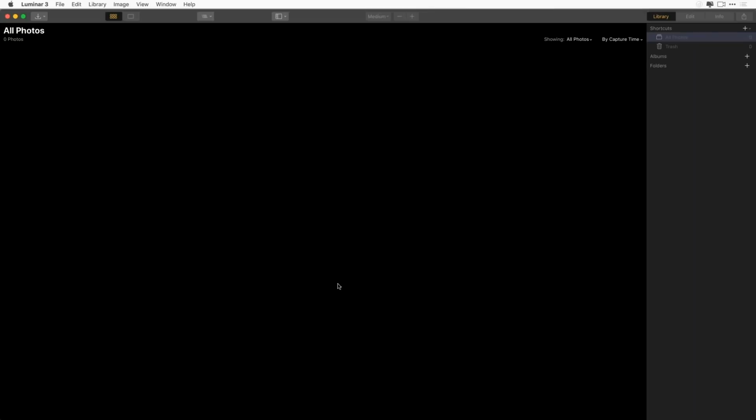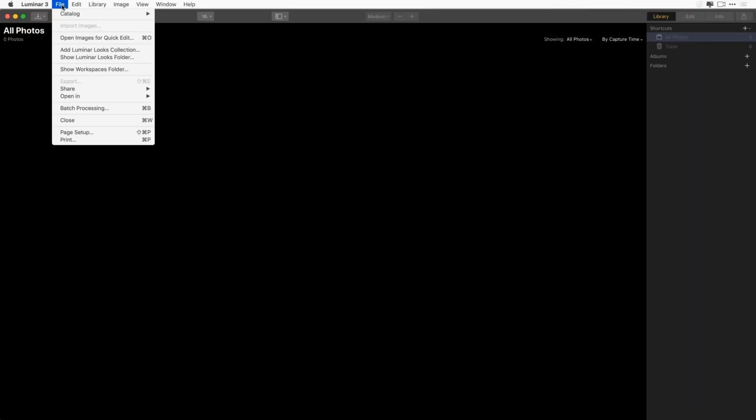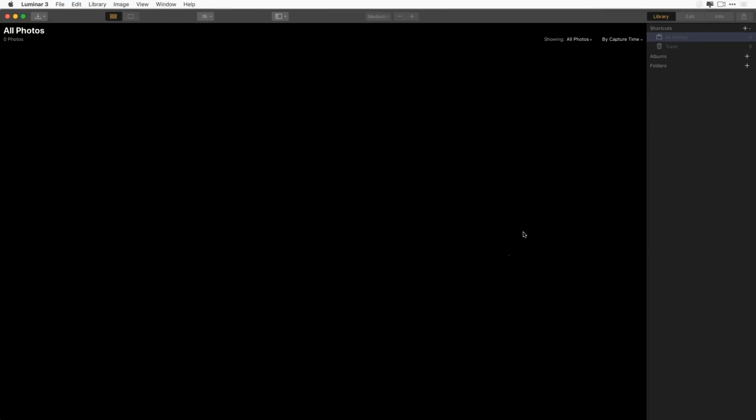This is what Luminar with libraries looks like when you don't have any folders added to it. This is just the application. I created a brand new catalog for this session. There are several ways that you can use Luminar to organize and to develop your photos. Luminar 3 is a great organizer. You can rate, and then once you have sorted out your images, you can take them into the edit side and process the images.